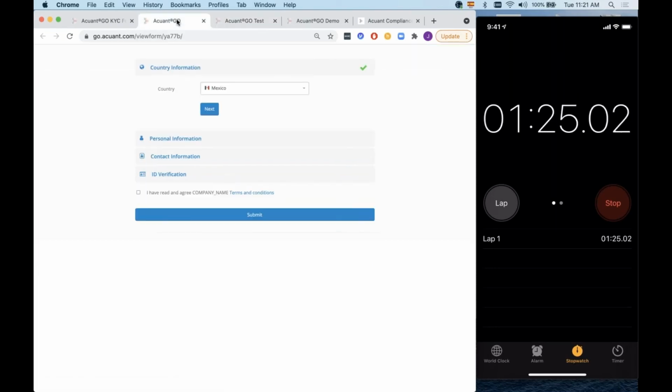But the great thing about Acuant GO is even after you have your production link, which is this one of the form, you can still make changes without breaking anything. So I'm going to stop the clock. In less than 2 minutes, you can already have your form URL, which is going to collect exactly what you need and is going to be processed into our platform. So this is what we call the quick and go form.